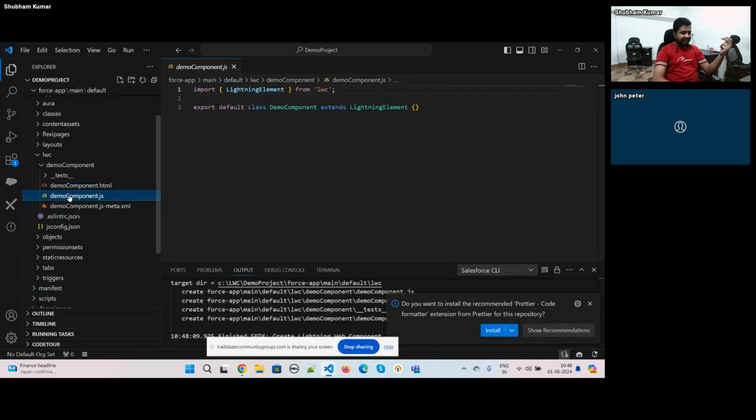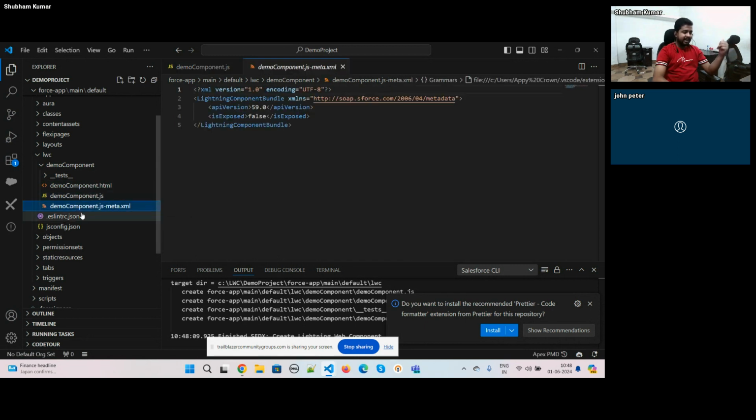Okay, and we will get one JavaScript file. Whatever contents we write inside the JavaScript, we need to write inside these curly braces. If you write anything outside of these curly braces, you will get an error. You will not be able to deploy your components. And let's suppose you need to import some things from outside. You just need to follow the import statement and you can import it. Okay, and later you will get the XML file here.